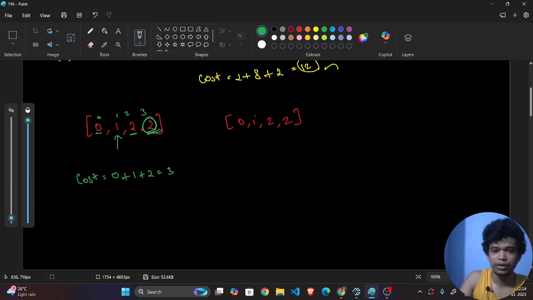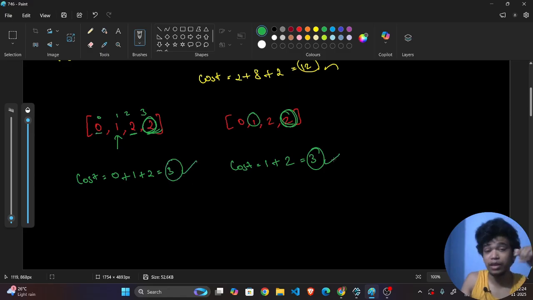Now the first index element is this 1. So cost is equal to 1 plus, where will I be going? I'll be going to this 2. That's it. Then to the top of the staircase. So it's equal to 3. So what is the minimum among them? It is 3. So this is the output we got using the greedy algorithm.